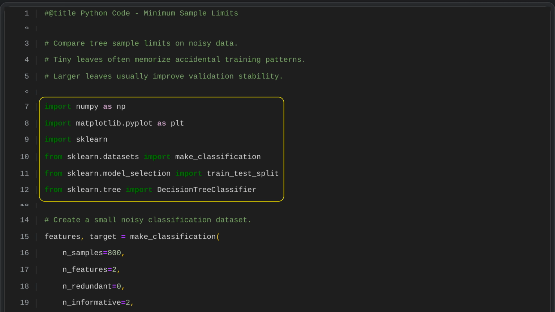We begin by importing the main tools needed for the workflow: NumPy for numerical work, Matplotlib for visualization, and Scikit-Learn for machine learning. From Scikit-Learn, we use tools to create a synthetic classification dataset, split it into training and validation sets, and build a decision tree classifier. Together, these imports prepare the environment for data handling, plotting, and classification modeling.